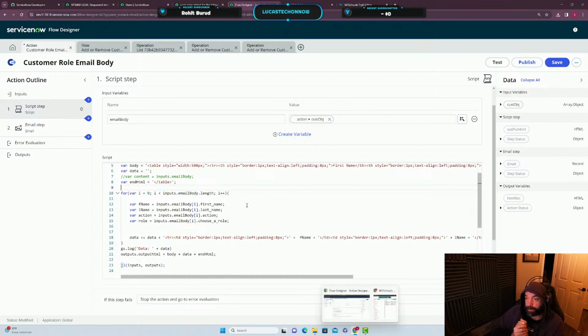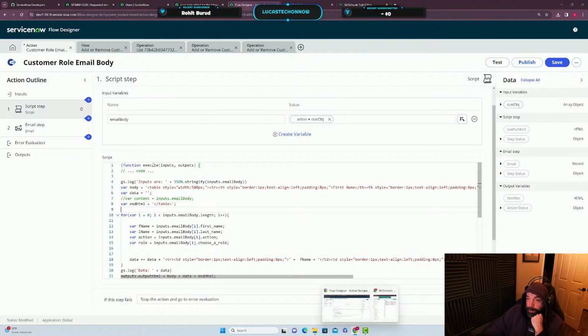But here's where things get interesting. Here's where you can start building out and using the data that we have in our custom object to build out the body of our email, right? So let's look at our for loop. Traditional for loop, right? Var i equals 0, i is less than inputs. Remember, we have inputs in our script step, that email body, which is our variable from up here, which we know is our custom object, dot length, and then iterate i++, right?